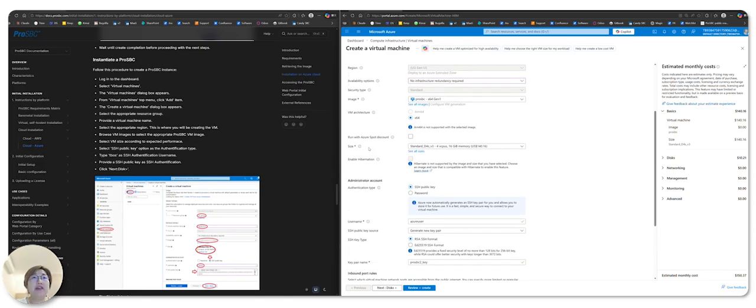For the size of the VM, I choose the default S3, which is suitable for demo, for testing, for non-production environments. 4 CPU, 16 gig of RAM works for most cases. As I said, if you have more sessions that you want to create, you can definitely upgrade this according to the documentation that we provided.